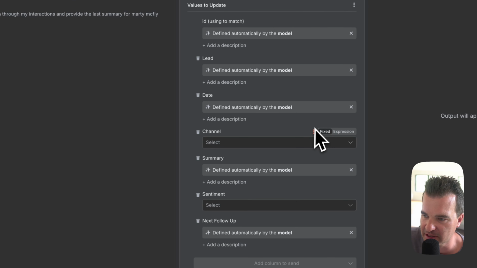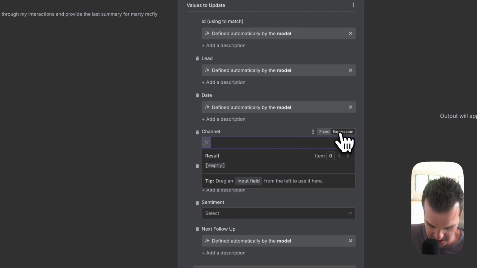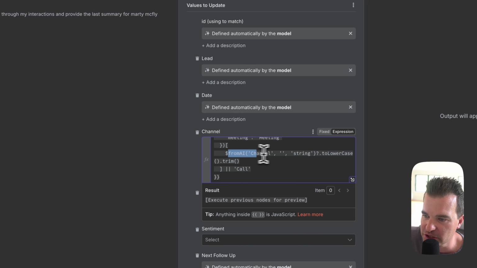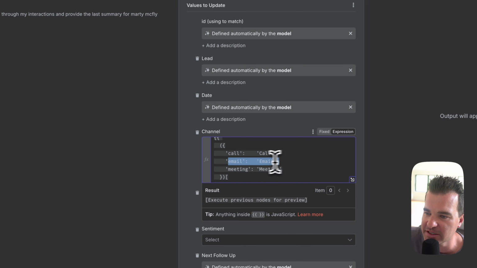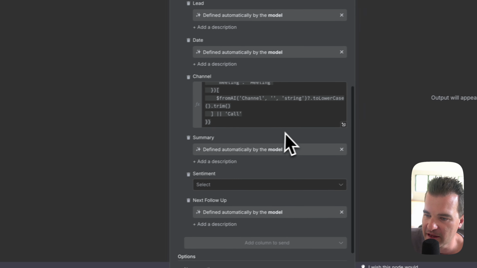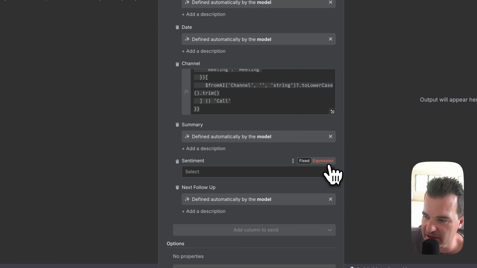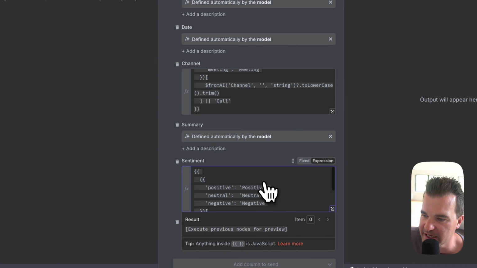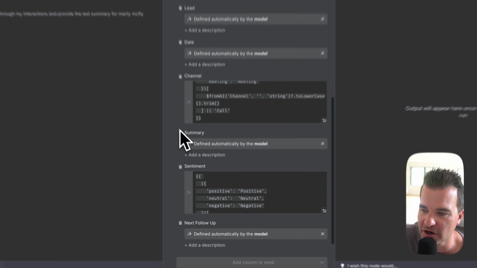So for channel, I'm gonna click in here and change this to expression, and then add this little bit of code, which is telling AI to search for the chat and then use either one of these three responses. And then for sentiment, I'm going to do the same thing, click into expression next to it, and then paste in this code from ChatGPT. All right, so now all of our fields are mapped.